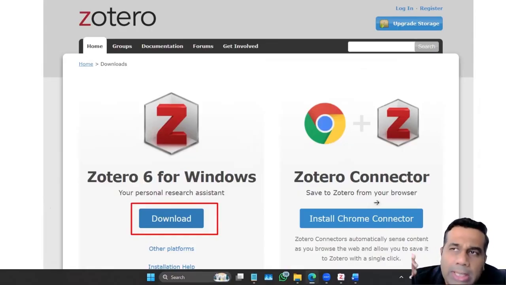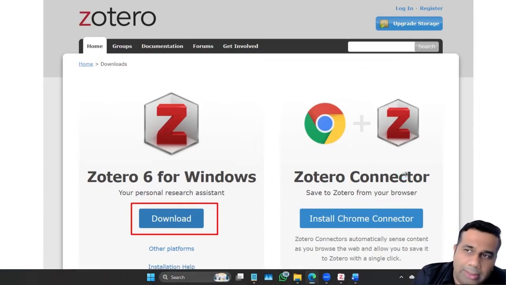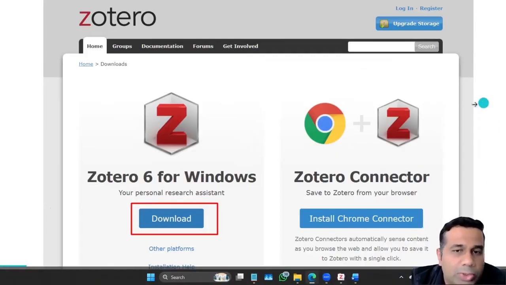Sadly, Zotero doesn't support Safari. So in case you are a Mac user, you have to install Chrome on your MacBook. Then only you will be able to install the connector. How the connector becomes valuable, we will be discussing later on when we discuss the methods of importing articles into the Zotero database.